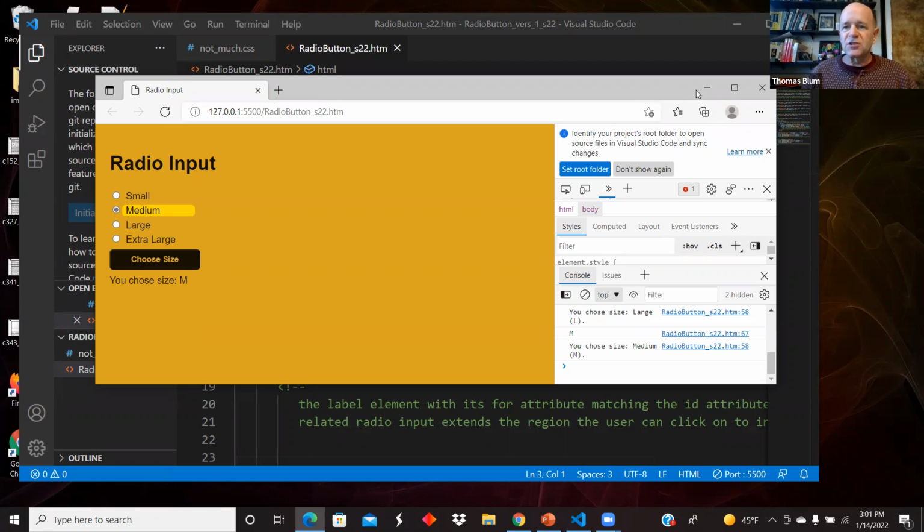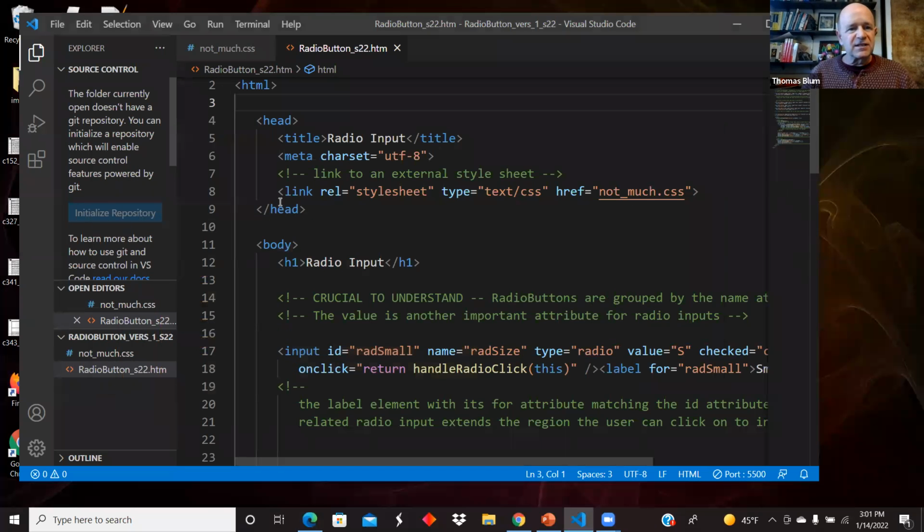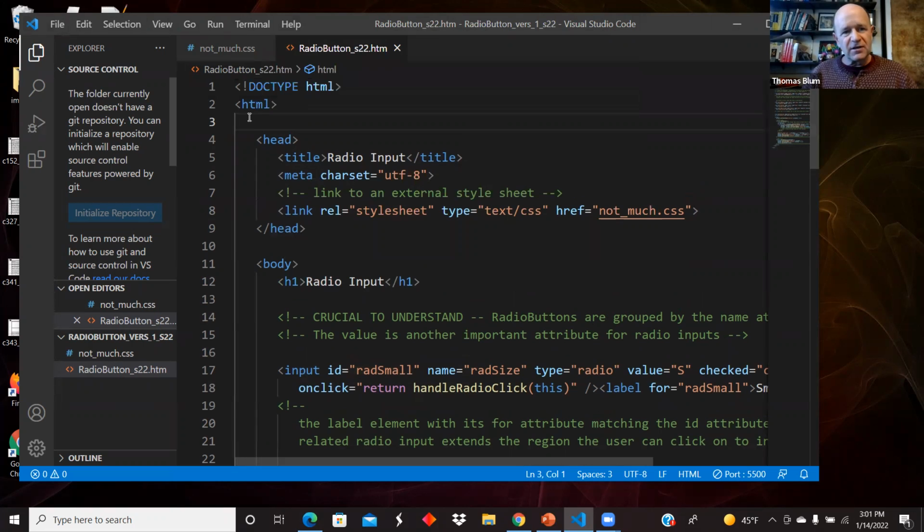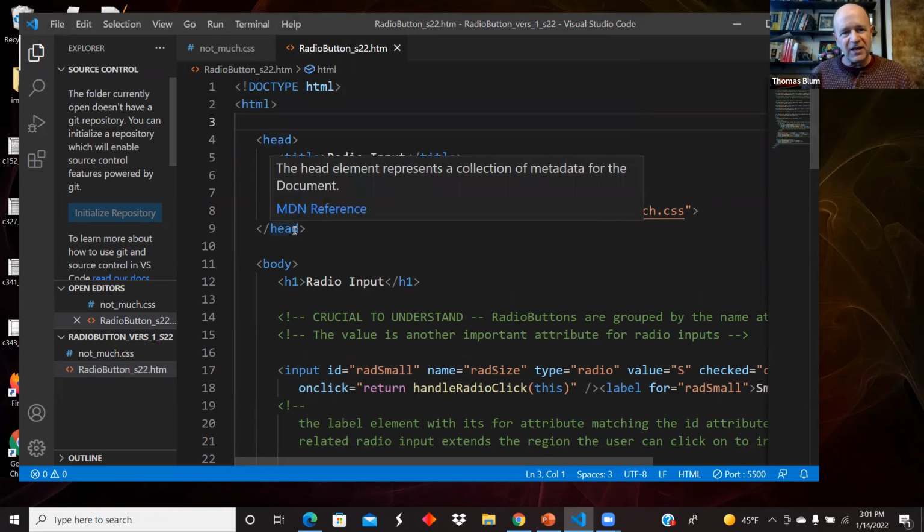Okay, so that's what it looks like. So now let's see what it looks like in code. So here's my HTML page. Here is the head. So I have the doctype, the HTML, I have the head tag.